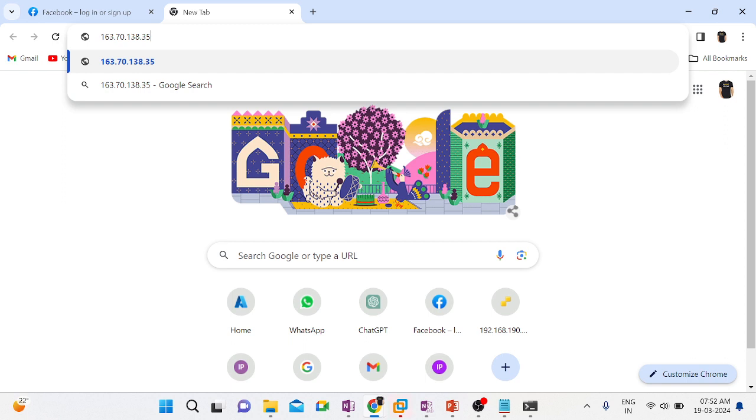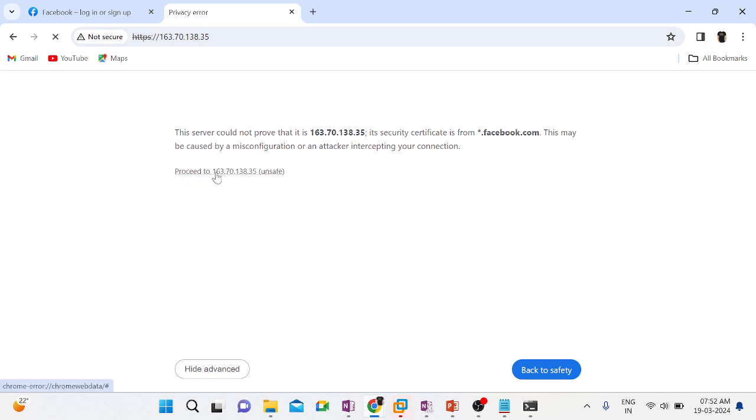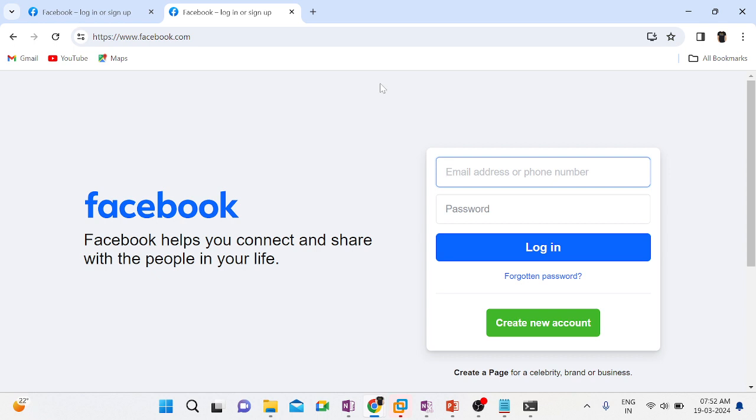So now I'm typing the name. This is inverse, sir, because I'm putting the IP address here, but I got the website. If I proceed, I'm going to Facebook. See, I'm on facebook.com. So this is inverse.